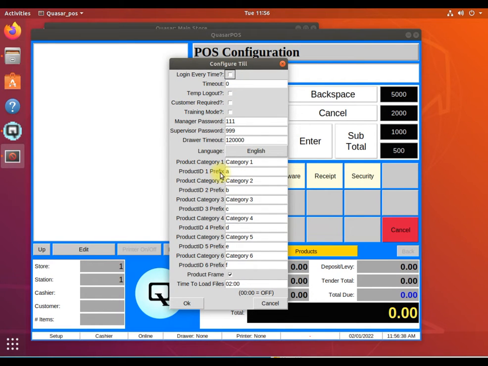Let's take a look at the product category and product IDs. The product frame, what exactly is that? Let's just take a note that this is category 1, category 2, category 3, and A, B, C like that. And let's see how that corresponds in the Quasar point-of-sale.